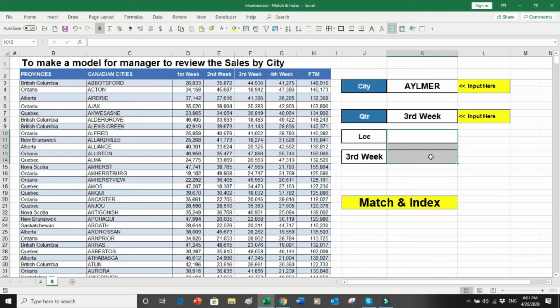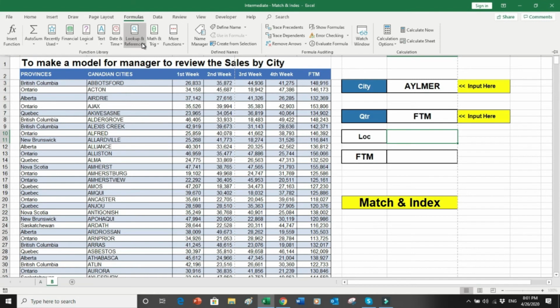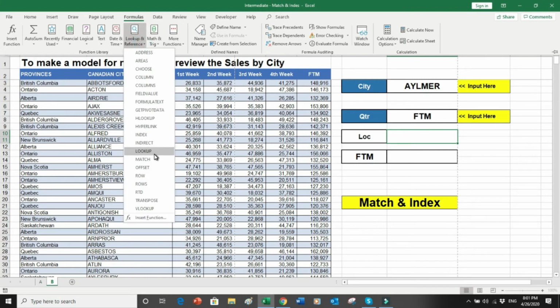Okay, so what will I do? This is match and index, and then he has to select the week. Which week is he interested in? Is he interested in the first, second, third, fourth, or for the month? FTM stands for the month. So what will I do first? To do that, I have to find out the location first. So I will go into the formulas here, and I will say match.